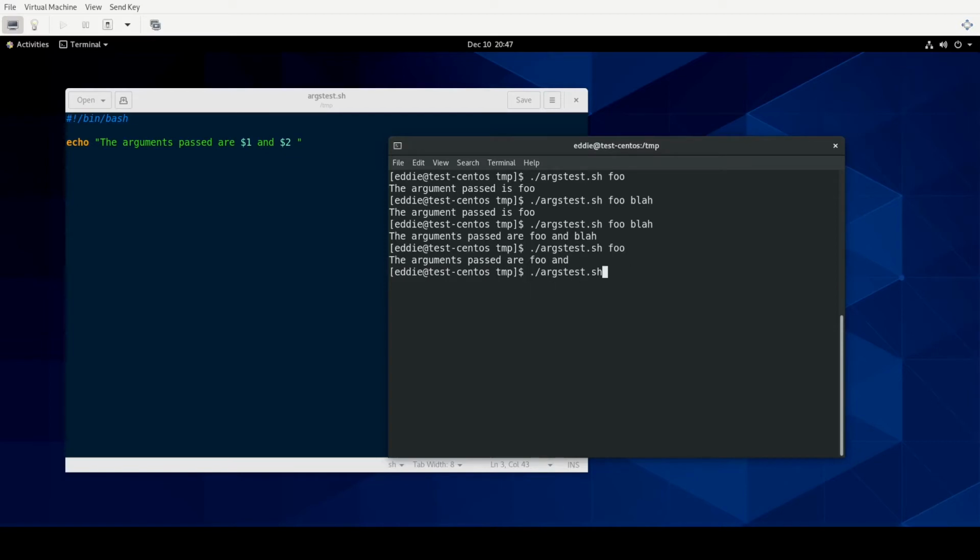You can't do something, or at least to my knowledge, we can't do something like this. So we've pressed a space, we're not going to put an argument, we put another space, and let's do foo. It's still going to give us foo because it is literally whatever the first argument is after the file name.